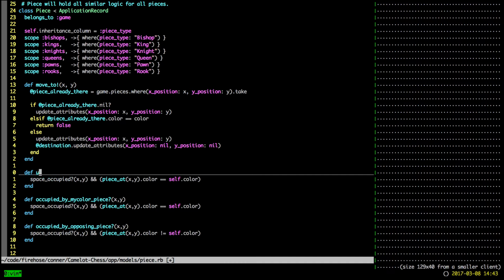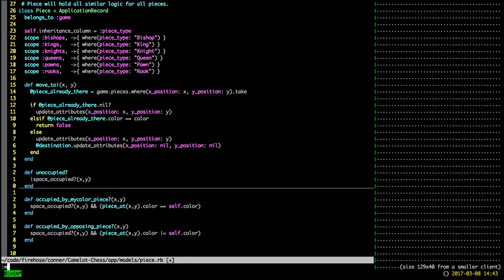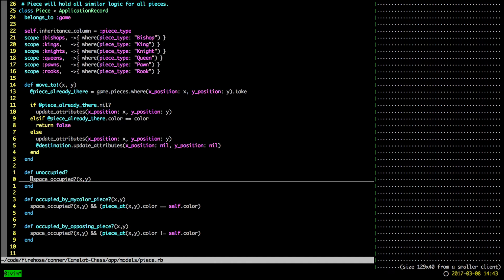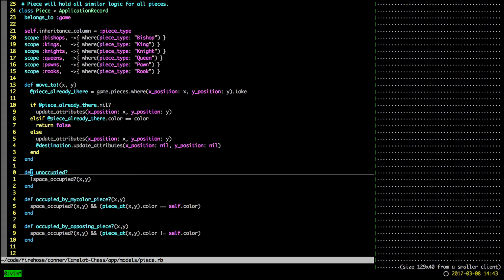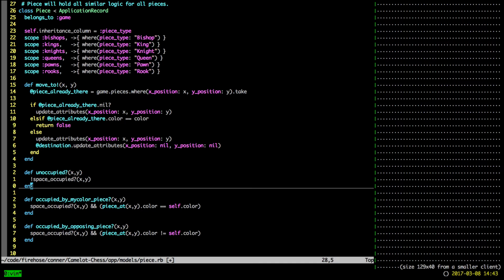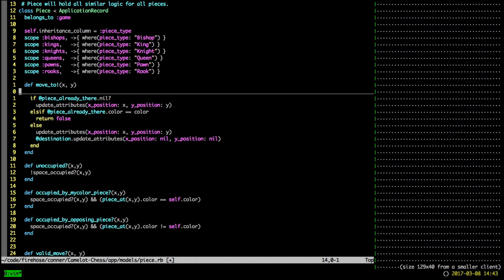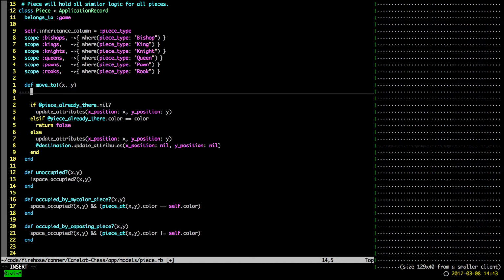this is kind of silly, but I'm very happy to do stuff like this, and I'll just do that. And I know that people say, why don't you just say not space occupied? And the answer is because I find it hard to read not space occupied in my brain. It's much easier for me to read unoccupied. So look, now we can do this up here. We don't have to use piece already there anymore. We can just say this.